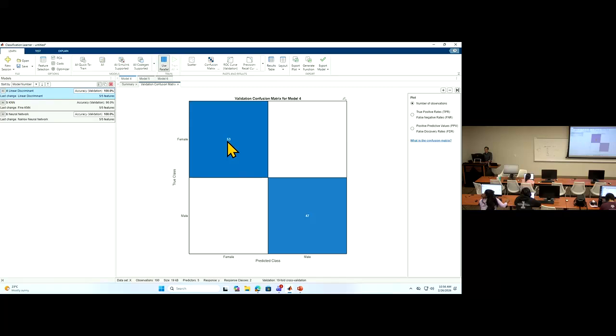So in our sample, we have 53 females, 47 males, and LDA can classify them correctly 100%. There's no false positive, false negative. There's no number in the off-diagonal positions of this confusion matrix. There's no mistake, and everything is correct, as predicted after training.